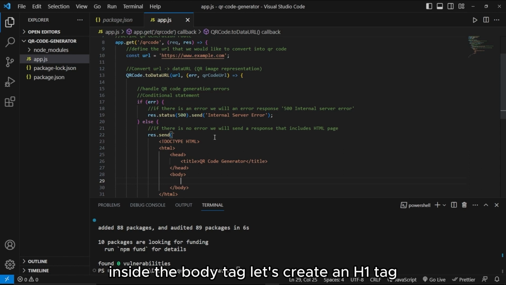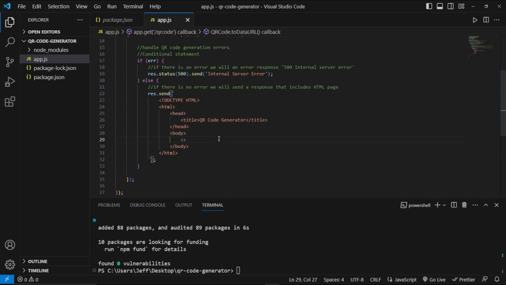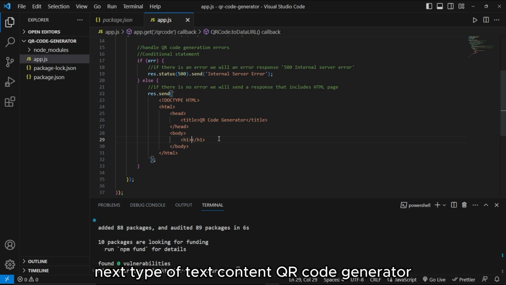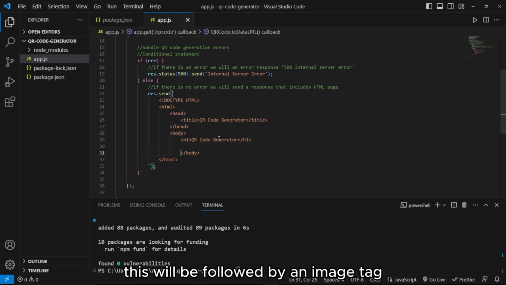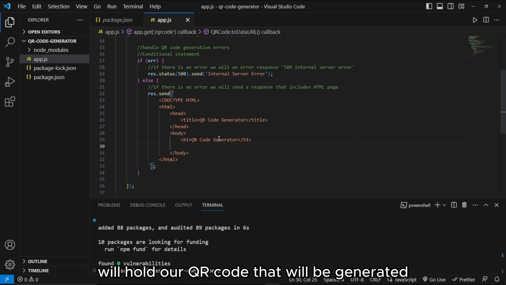Inside the body tag, let's create an h1 tag. Inside the h1 tag, let's type the text content QR code generator. This will be followed by an image tag. This image element will hold our QR code that will be generated.